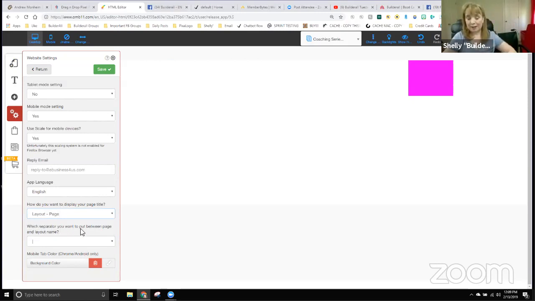And then the separator that you want to put between the page and the layout name, I use the pipe symbol. That's the one that I like, but there's a couple more symbols you can choose as well. And then the mobile tab color, if you're on a mobile device, you can actually change the background color. Right now that is set to a gray color, but you can make it a bright red or something like that, whatever color you want. So those are the website settings, and this affects the entire website.